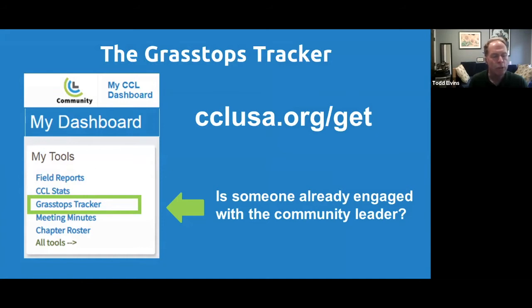Once you have your short list of target community leaders, check with your group leader and in the Grasstops Engagement Tracker, which is our database on Community, to see if a CCL volunteer is already talking to that community leader. Probably it's unlikely if it's a local community leader. Your group leader would know about it probably.